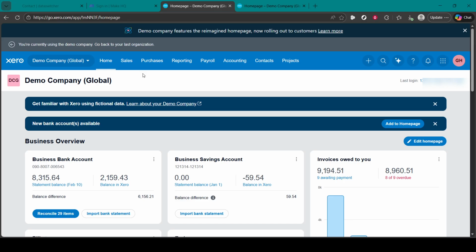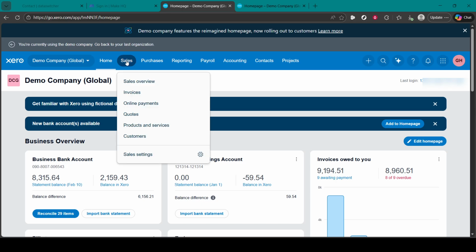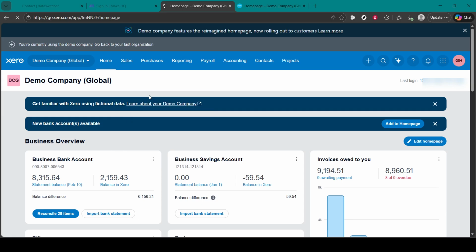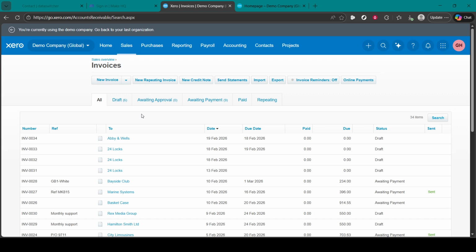Start by heading to the sales area. This is where you manage money coming in. Open the Invoices section to review drafts, awaiting approval, and overdue items at a glance. When you're ready to raise revenue, choose New Invoice.